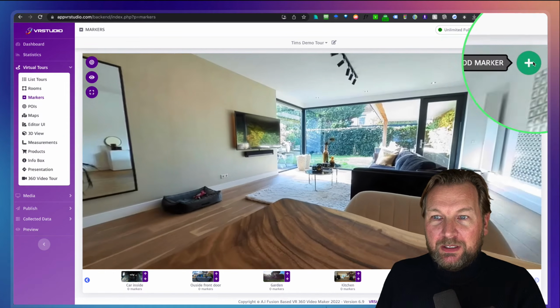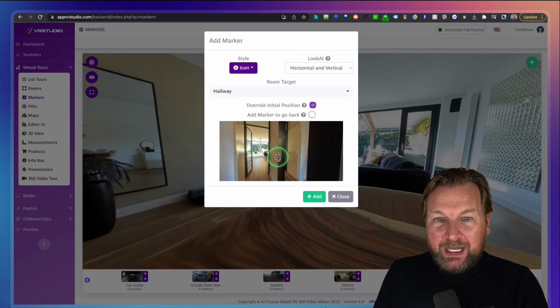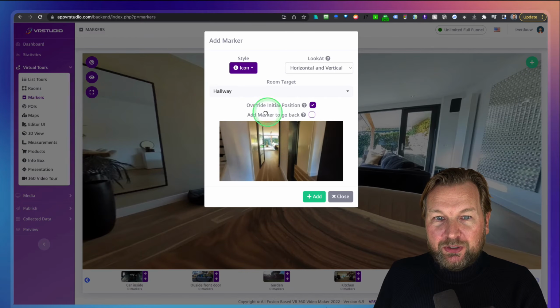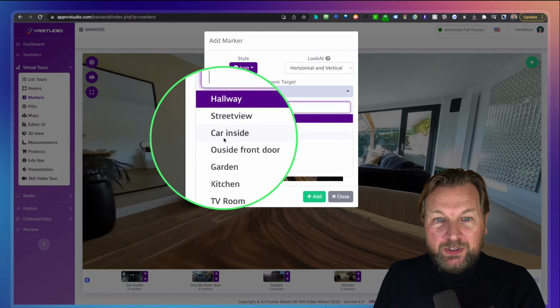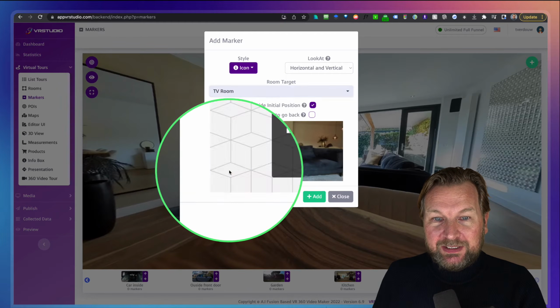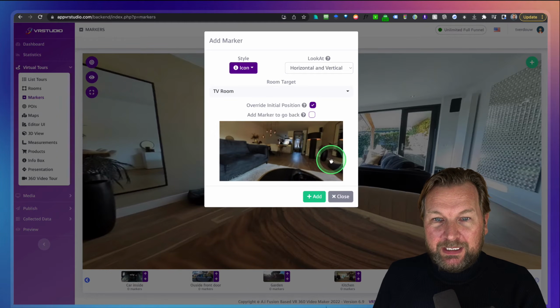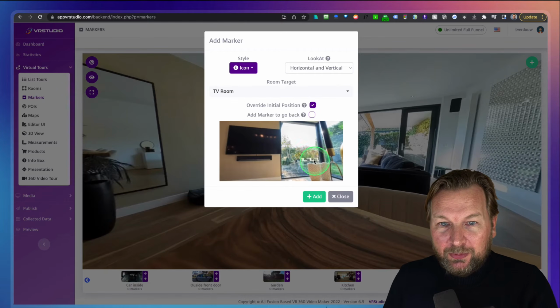Then what I can do here, there's a plus button at the top. When I click on the plus button, I can decide what I want to show. Do I want to go to the hallway? Do I want to show the street view, the car inside? Those are all the rooms that I just uploaded. So let's say I want to use the TV room. Then I can say I want to have this TV as start shot, right?